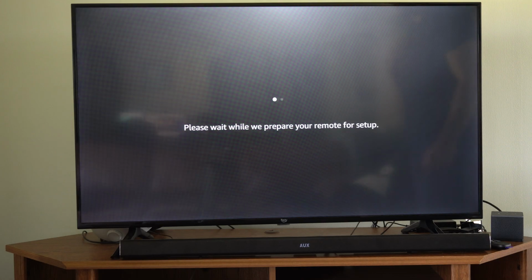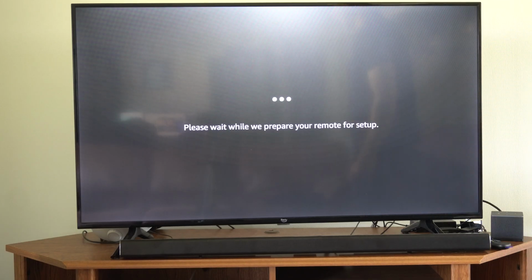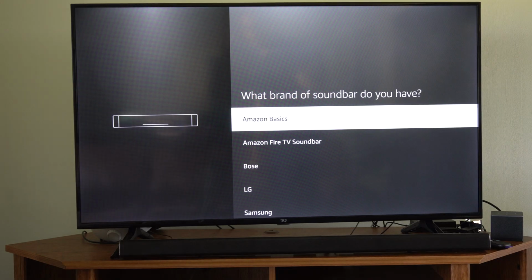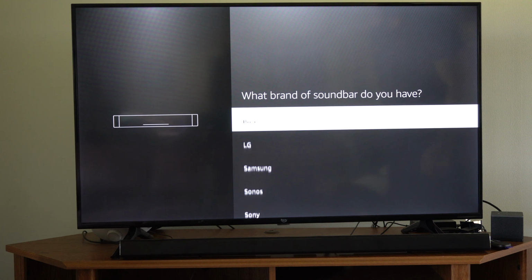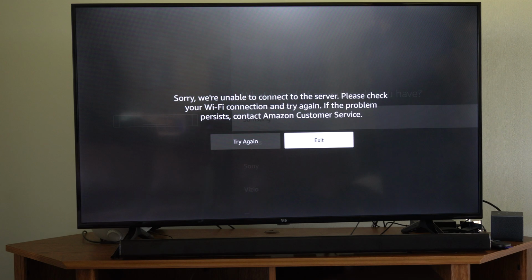So select soundbar. Please wait while we prepare your remote for setup. So if you have a regular Amazon TV or something like that, you can just choose it under here. So what brand of soundbar do you have? So I have, it looks like a Samsung. So let's go to Samsung, select this.